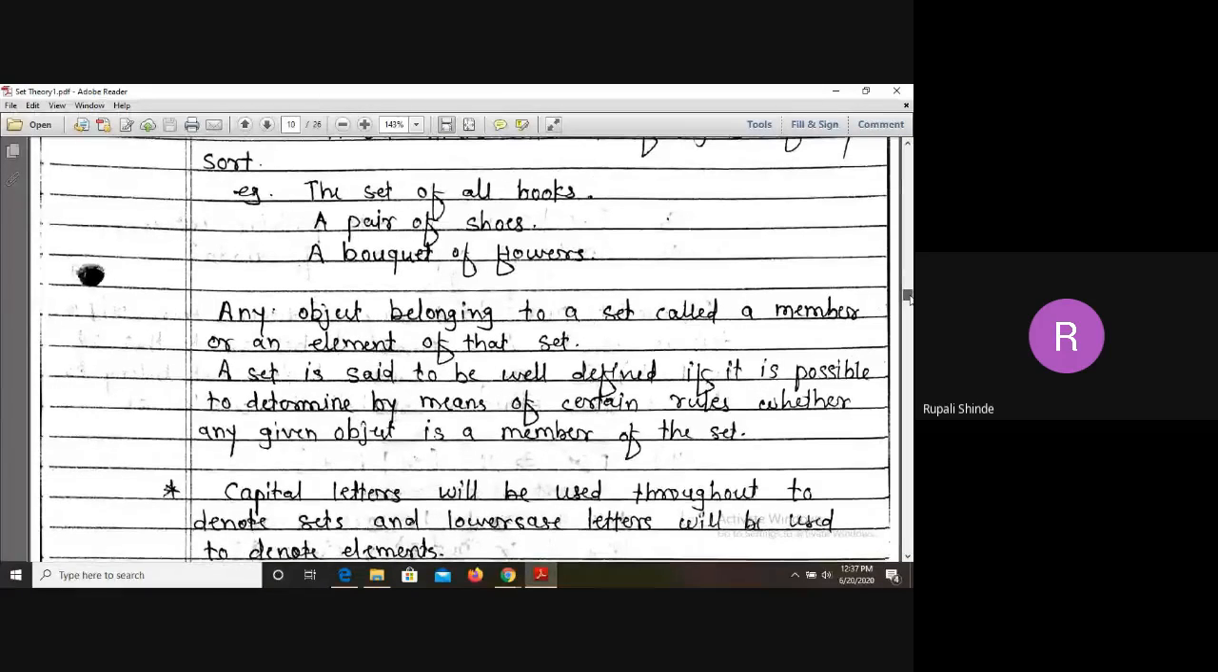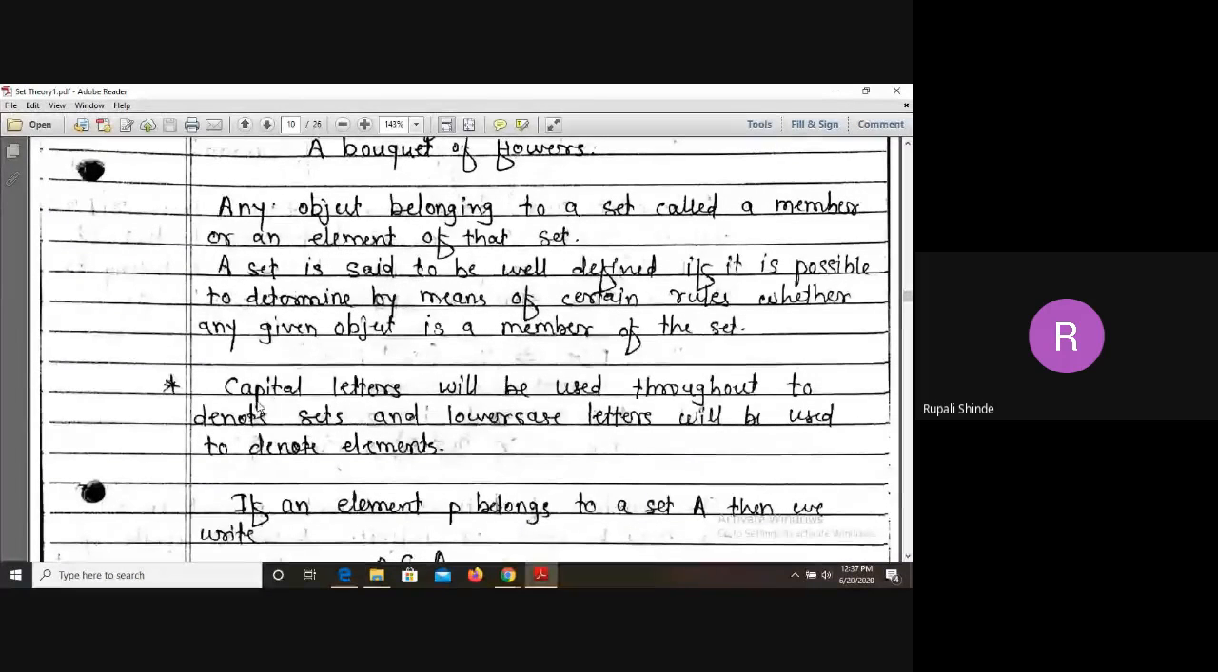So here some conventions are given. Capital letters will be used throughout to denote sets. So keep in mind that capital letters will denote sets. Okay. And lowercase letters will be used to denote elements.